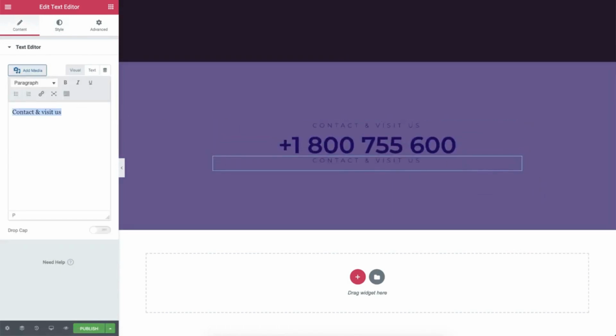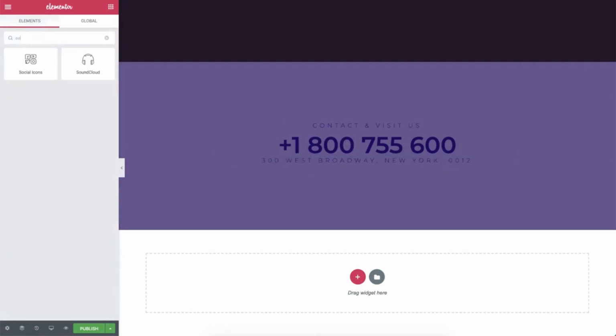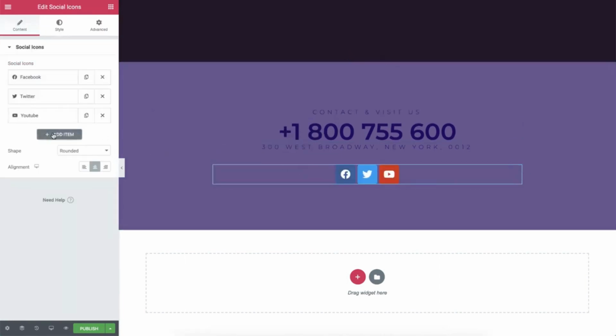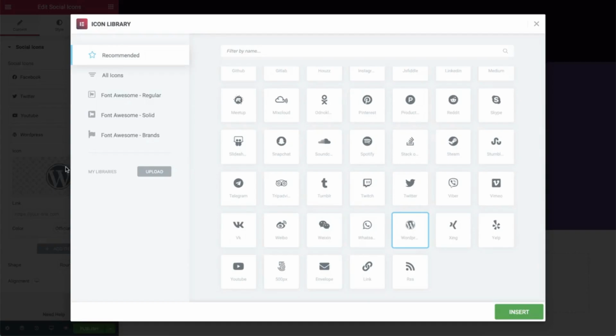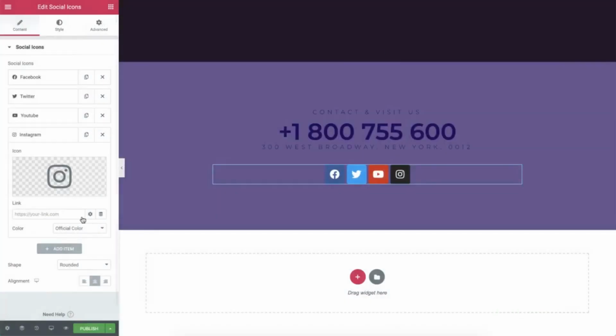Here, I'll add the flower shop's address and drag in a social icons widget over here. Add an item and choose the Instagram icon from the library. Then add all of the social links accordingly.